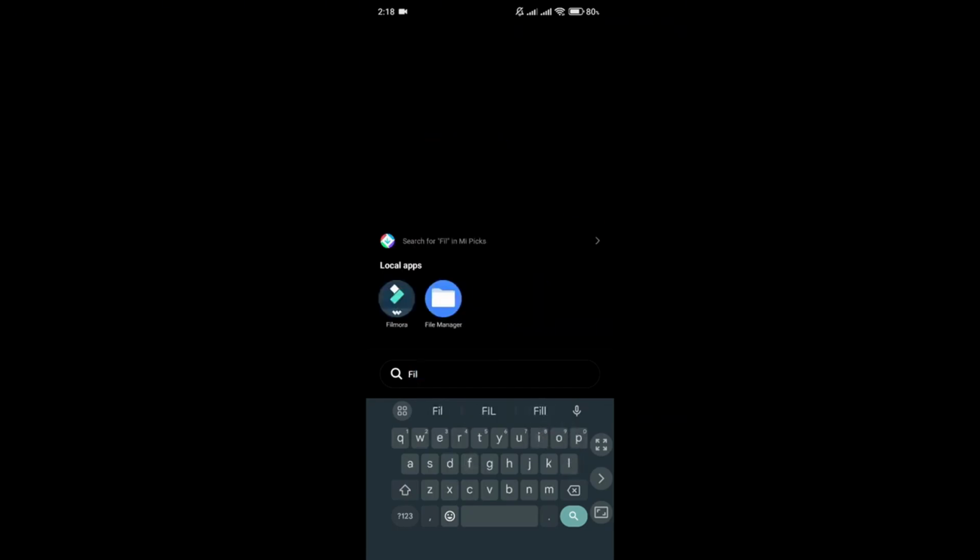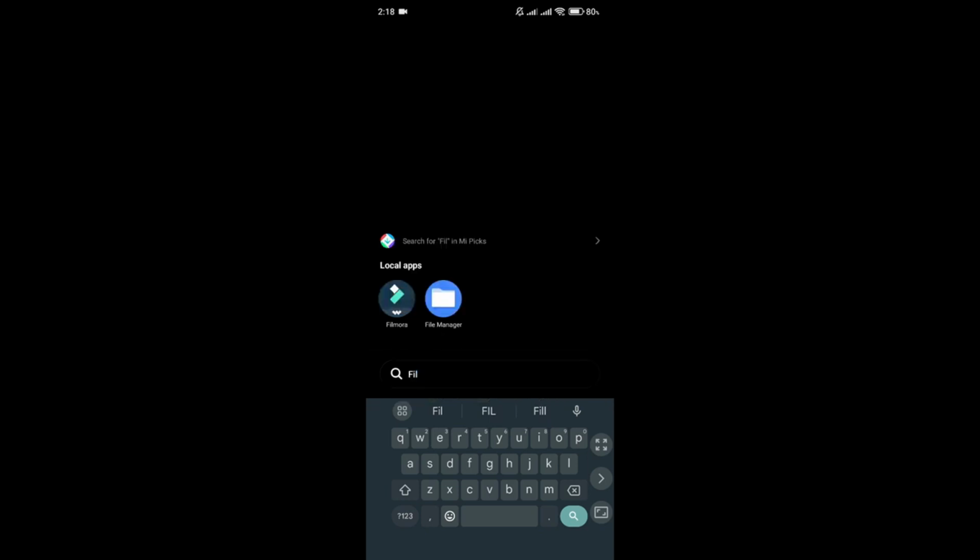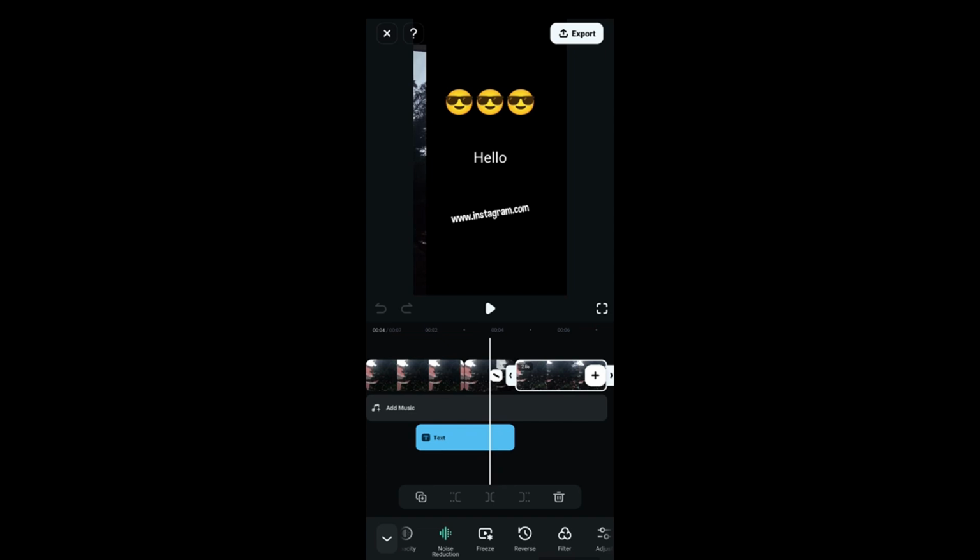In today's video, I'll show you guys how to remove freeze frame in Filmora. So in order to do that, first open the Filmora app on a mobile device. Then select the video where you want to remove the freeze frame from.